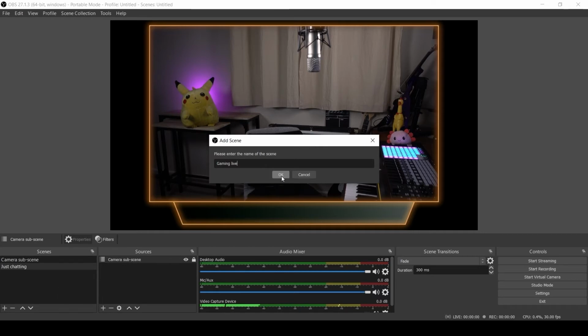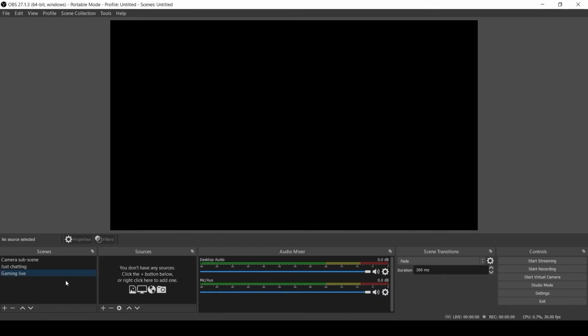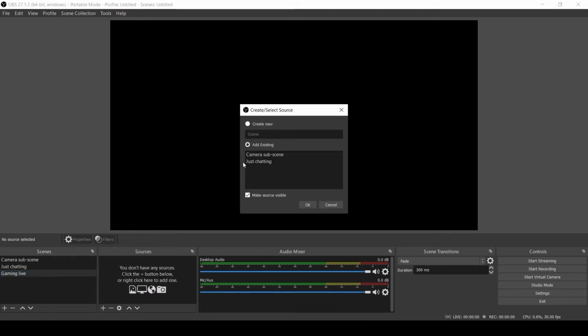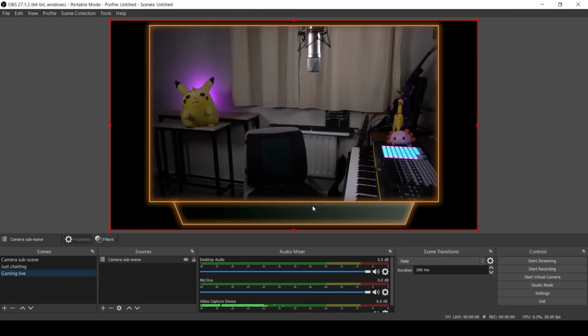Let's start by adding a new scene called Gaming Live and repeat the same process of adding the camera subscene. During gameplay, we don't want the camera to be full screen. We only want it to be a small widget.